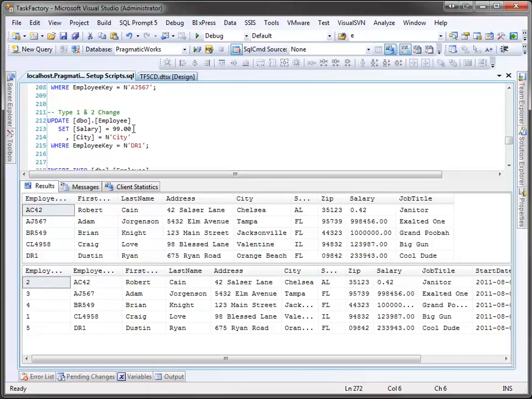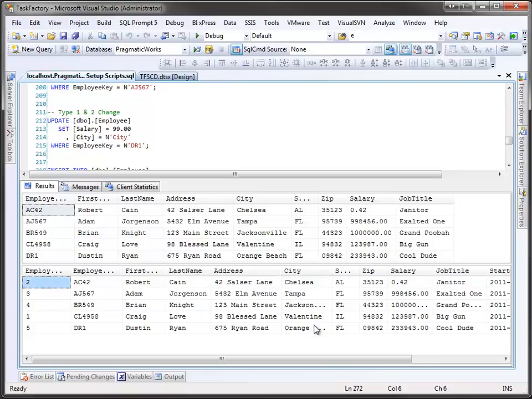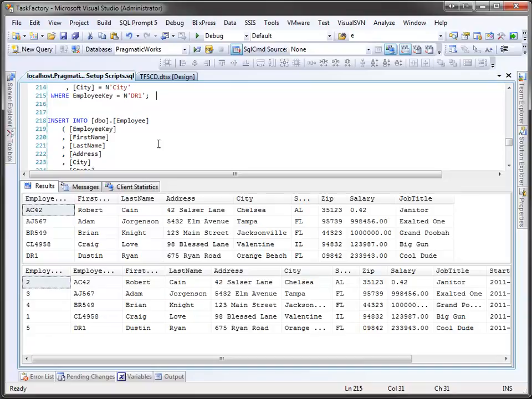Then we're going to force both a type 1 and a type 2 change to Dustin's record down here. And we're going to change his city from Orange Beach to just the word city. And we're going to change his salary to $99. Finally, we're going to insert a brand new record into our source table. This is Joe Cool, and there's his information.